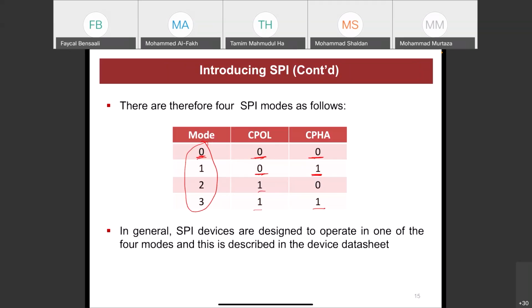So if the slave is mode 3, you need to set the master to mode 3. And that's it. This is all you need to do. You just need to know the mode and set it to the right mode. Same for the clock. You just need to know the clock and set the correct clock.